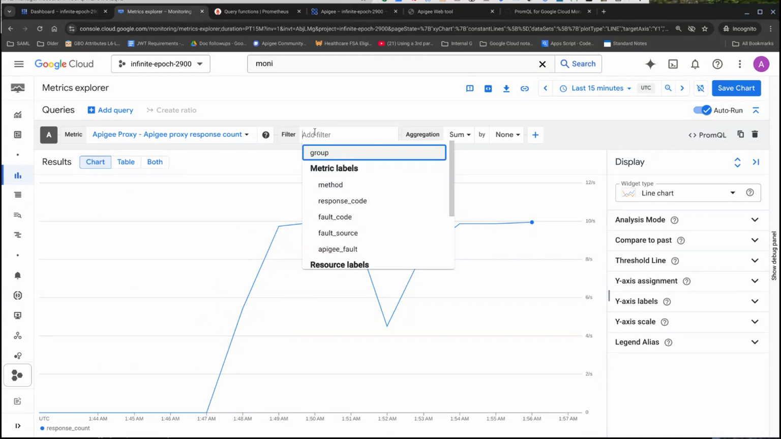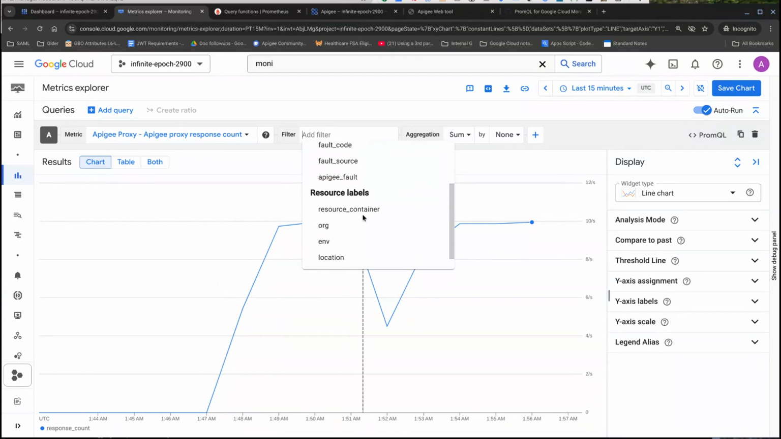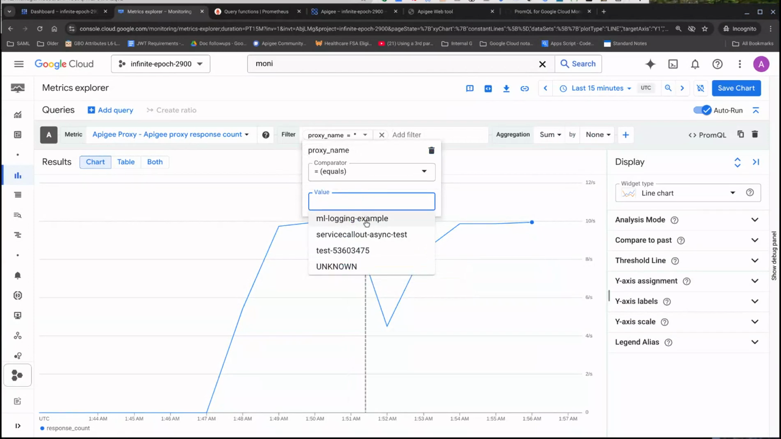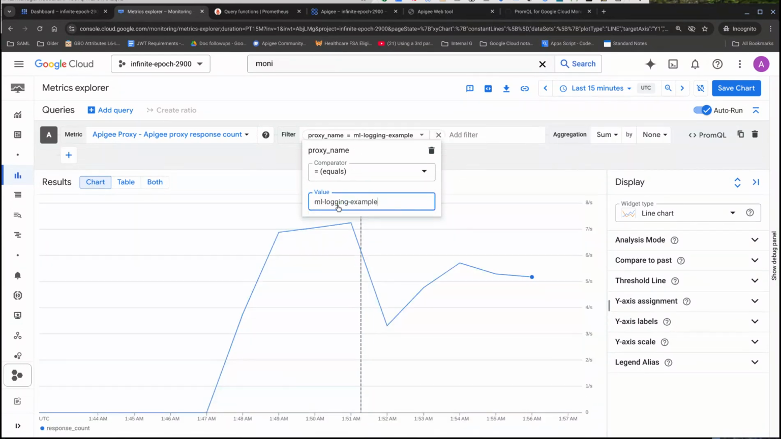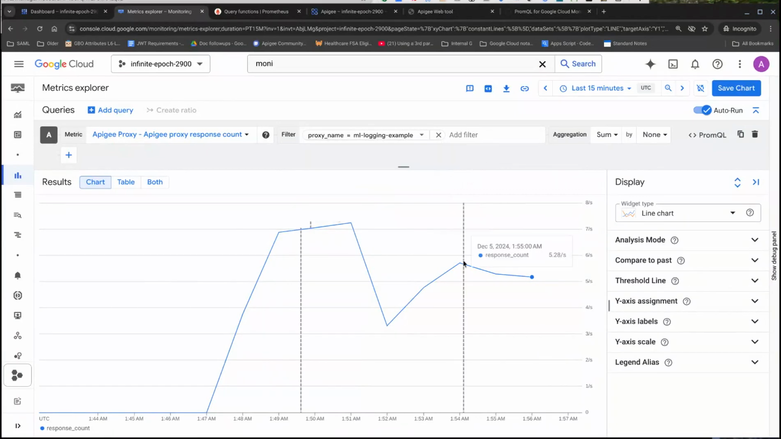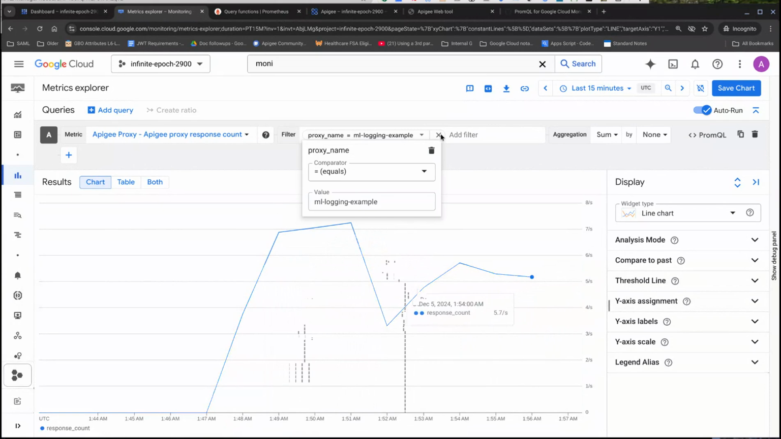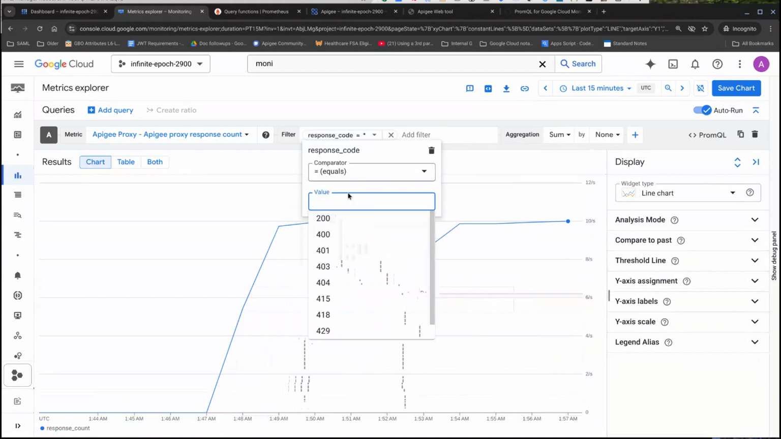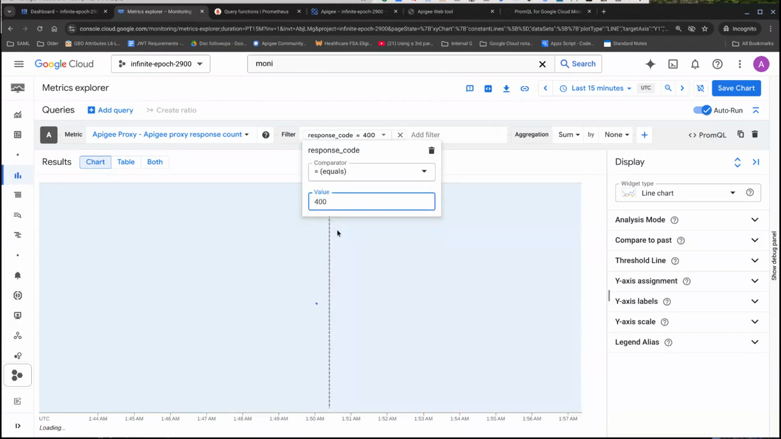Here I can add filters. As one example, I could filter on the proxy name, and it'll prompt me with different proxies that are actually receiving load. And now I can see, for this particular proxy, this is the kind of response traffic I'm getting. That's interesting, but I don't really want to filter on that. I'd like to filter on the response code. Specifically, I want to see the 400 errors.